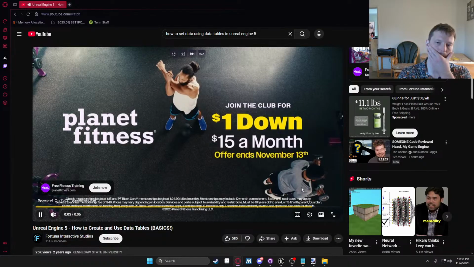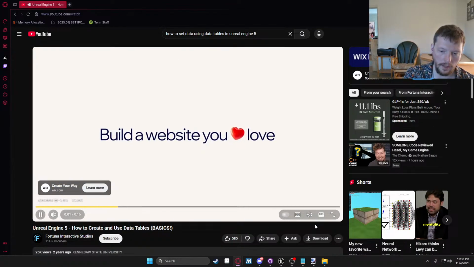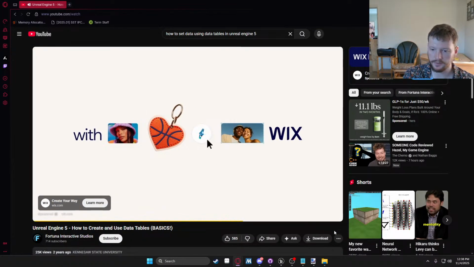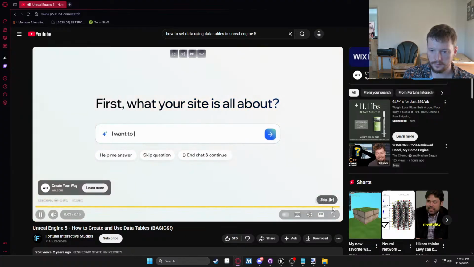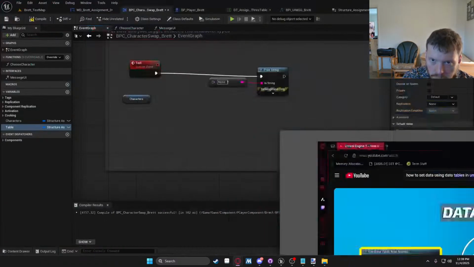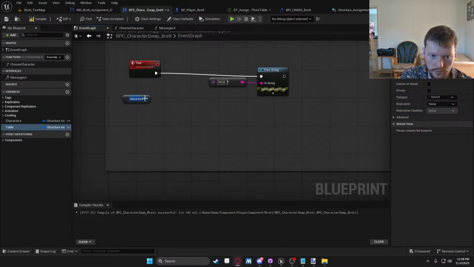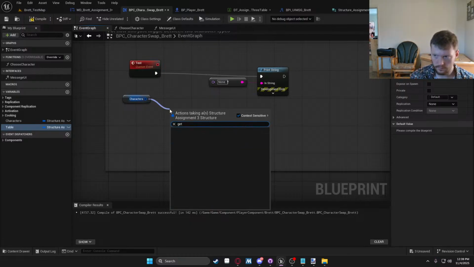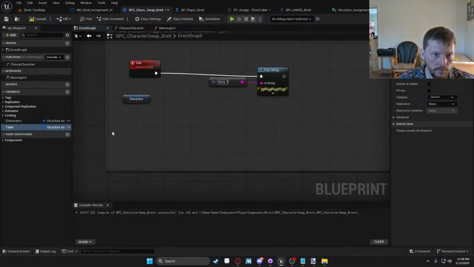I remember going over a lot of this stuff in the first 8 weeks of class. However, when you go, that's the thing I was looking for. Get data. That should be right out of the structure though, right? Get data table row. I know I have that in the other project.